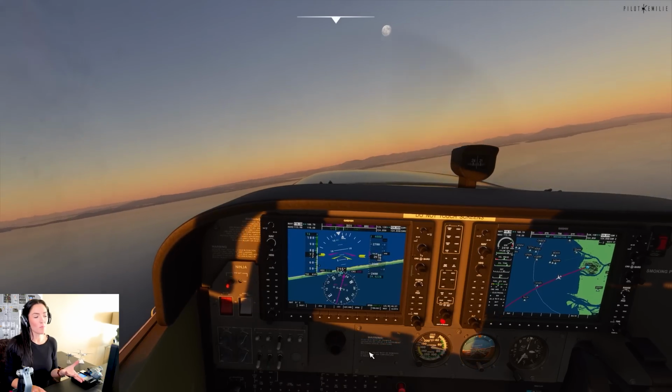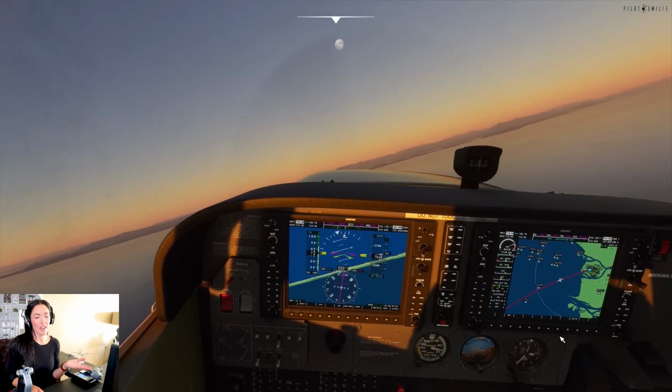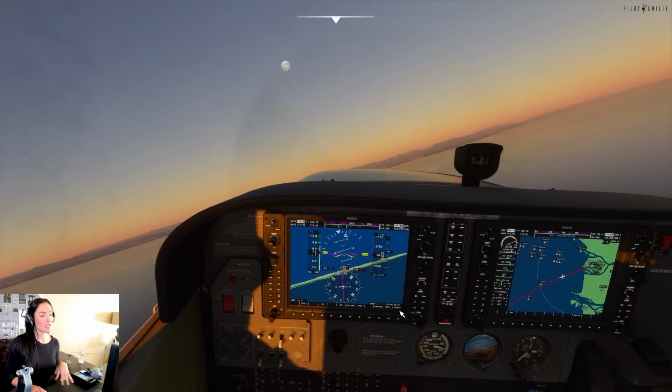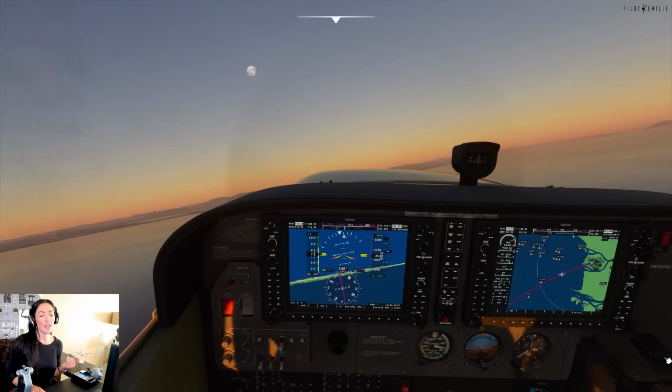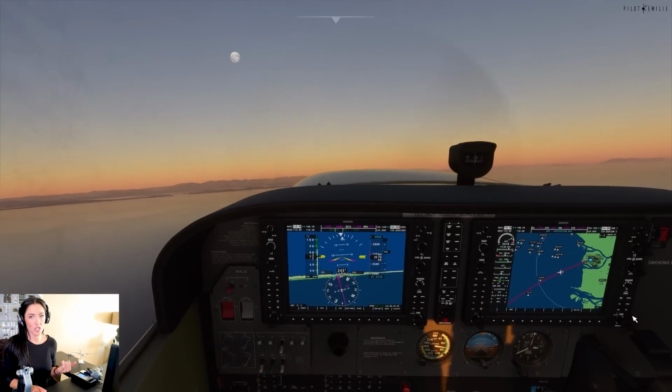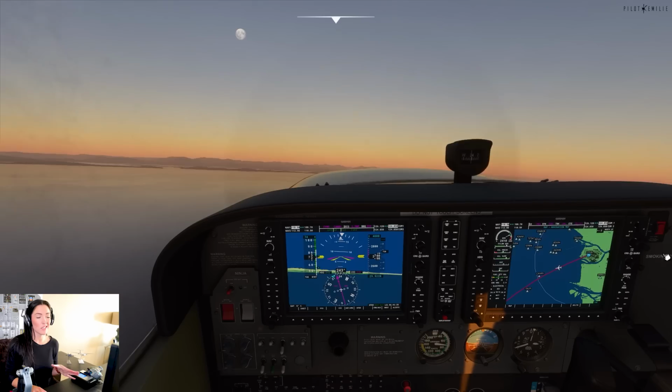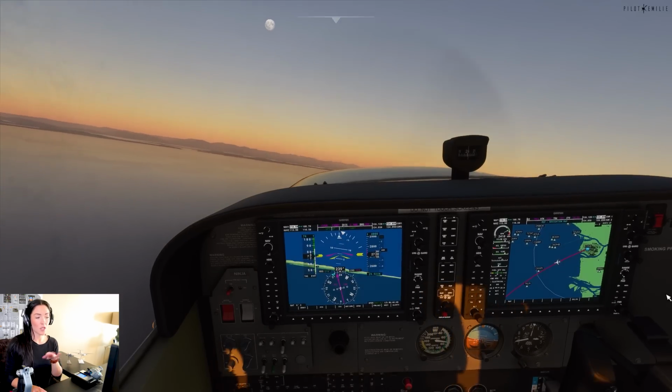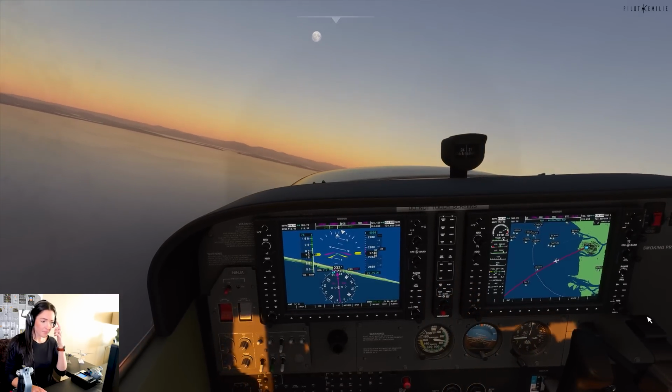So you have our two main screens that are your PFD and then your MFD. Your PFD stands for primary flight display, and the MFD is your multifunction display. Now, between the two screens, there is no difference. They're an actual replica of one another.